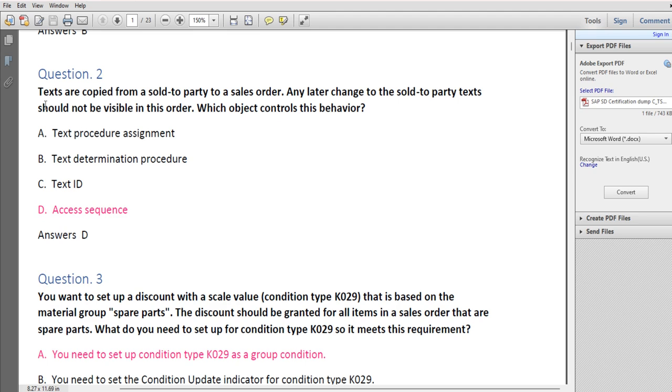So the second one here is: text is copied from the sold-to party to a sales order. Any later change of the sold-to party text should not be visible in this order. So which object controls this behavior? For example, we have a text which is copied from the sold-to party to a sales order. That is a normal process when you use the copy control, so it comes automatically from there. On any later changes in the sold-to party text, that should not be visible in this order. So which controls that particular behavior?